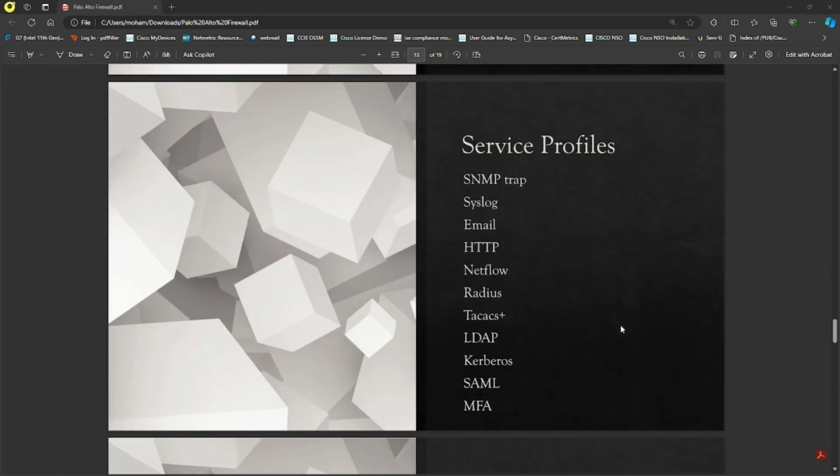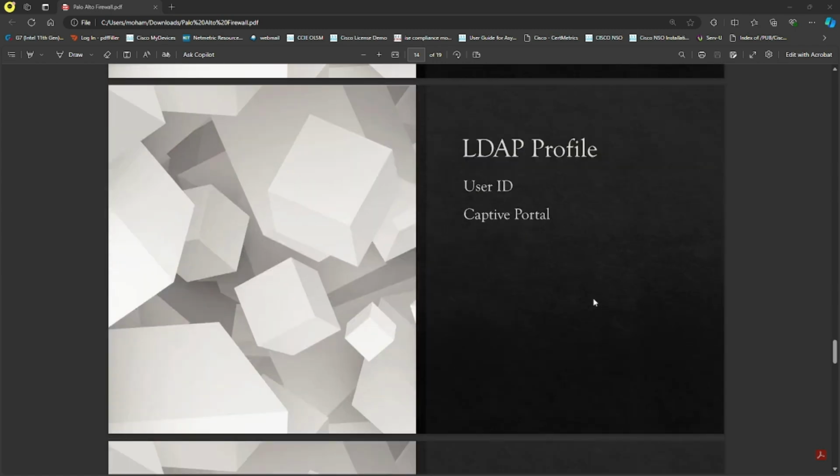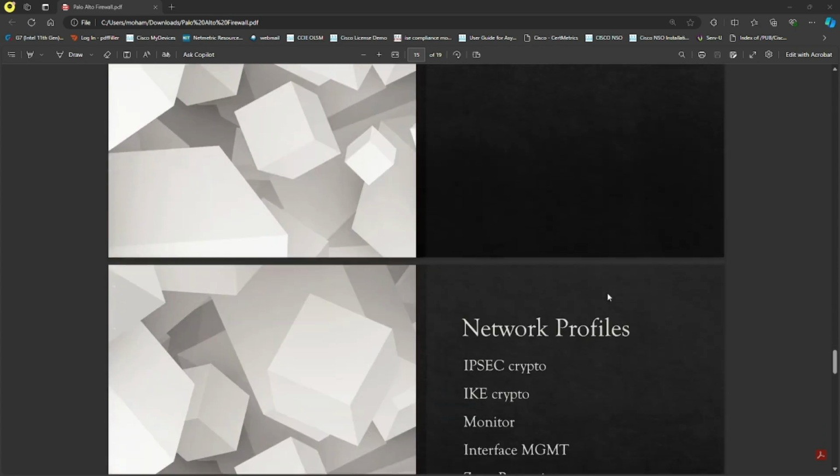So service profiles, in the service profiles, we will look at the SNMP, traps, syslogs, emails, HTTP, NetFlow, RADIUS, TACACS+, LDAP, Kerberos, SAML. SAML is a single sign-on and multi-factor authentication. So we'll not be looking into all of these options. Mainly we're looking into the syslog, email, RADIUS, LDAP. So these are the four options we will be looking into. And in the LDAP, again, we will look into the passive authentication, which will be the user ID, and the active authentication, which is the captive portal.